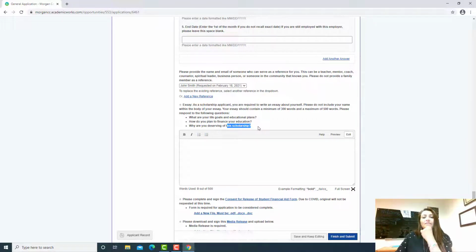Lastly, the consent for release of student financial aid form in addition to the media release. The consent form is a fillable PDF. Please go ahead and download that and complete it in its entirety and upload it back to the system. Same with the media release.